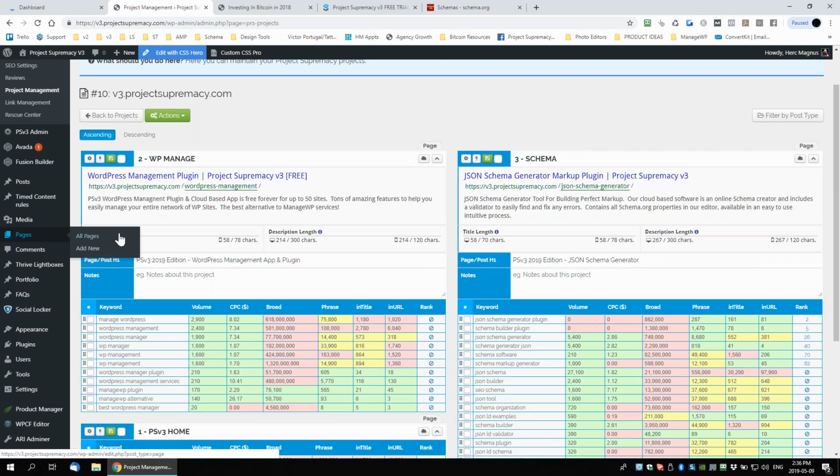Instead of going page to page to optimize, you just pull your pages into this dashboard, and there you go. There's your title, URL, description, and H1, plus the keywords you want to rank for, plus their data, plus the competition data, plus where you're actually ranking for these keywords for this page. That goes away with the free trial.